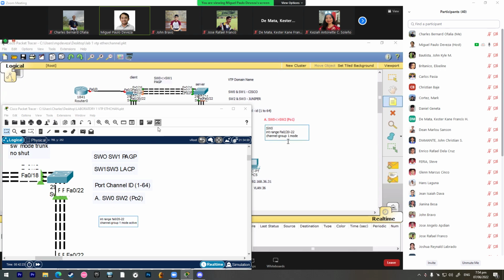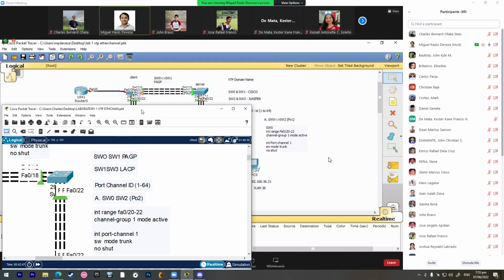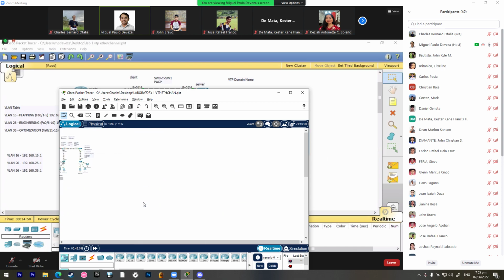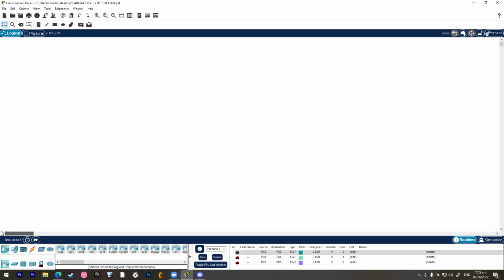So in this case, let's configure this in switch 0. Let's configure it as active. After which, interface port-channel 1 to create the port channel. Then configure it as trunk, switchport mode trunk. Then activate the port channel. So that is how we configure a port channel. We're not done yet. Wait, I still need to make the script for switch number 2. For switch number 2, what's the command? It's the same.